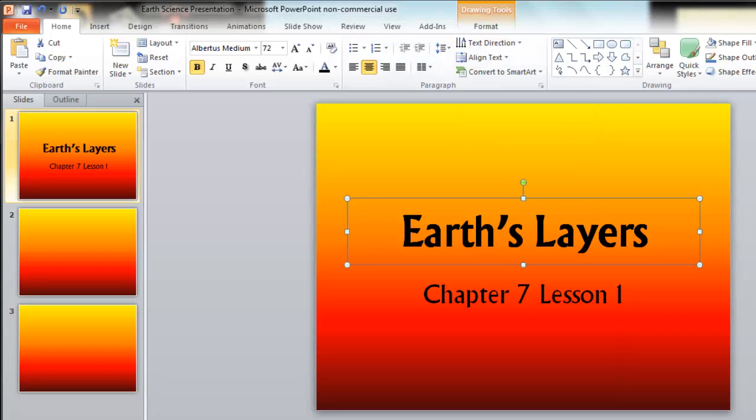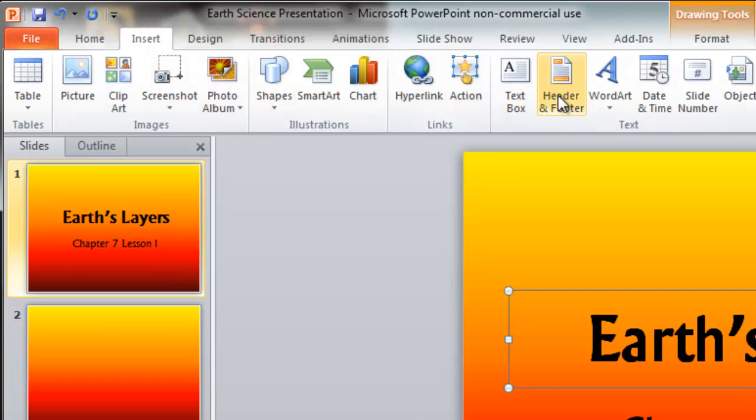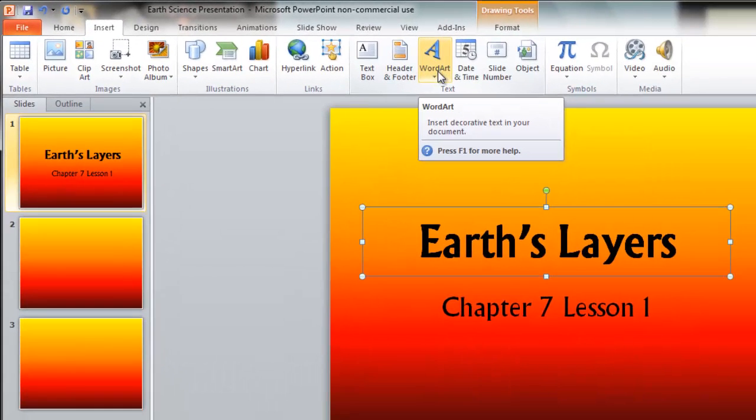Another idea other than just inserting regular text, you can insert word art. To insert word art, you go up to the tab that says Insert, and you click on it. And then you're going to go across until you find word art, which has an uppercase A, and you're going to click on that.